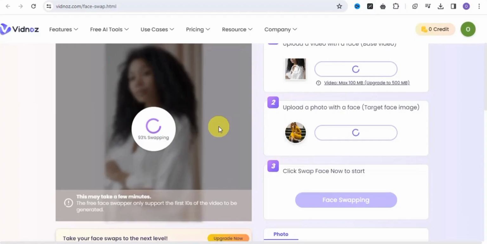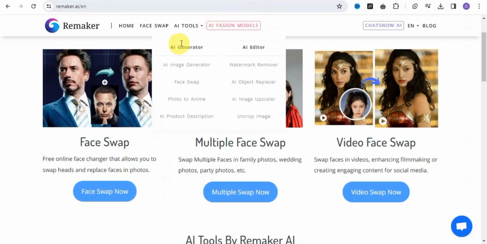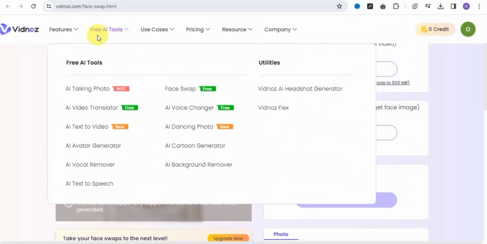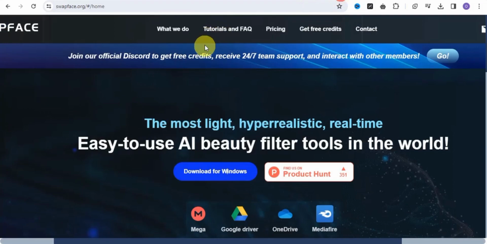So this is how you can easily make use of these three best deepfake AI tools. We have Remaker.ai, we also have the Vidnoz AI face swap, and also the SwapFace.